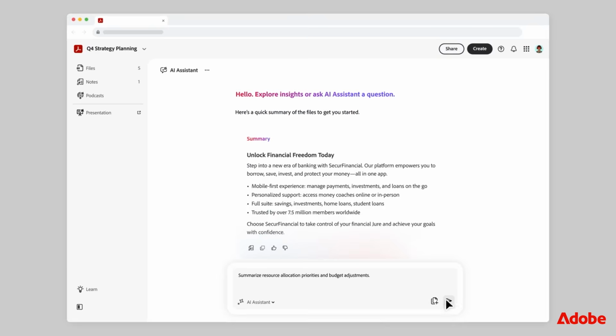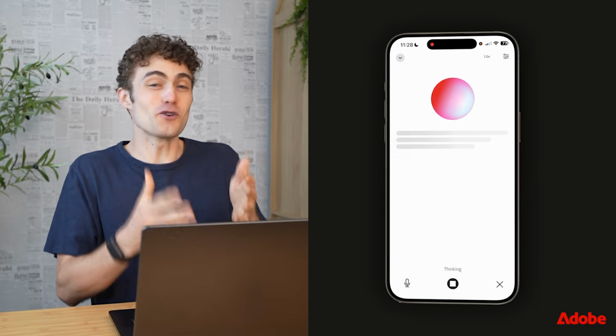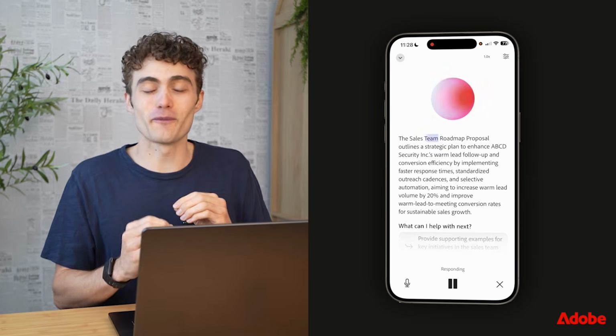So real quick, Acrobat Studio is the evolution of Adobe Acrobat that goes way beyond just viewing PDFs. It's got AI-powered workspaces, personalized AI assistants, and now these new audio features that let you consume information in completely new ways. Acrobat is one of the best AI platforms for summarizing documents, and it's cool to see that they keep making new features to make it more interactive. Let's dive into the first chapter.